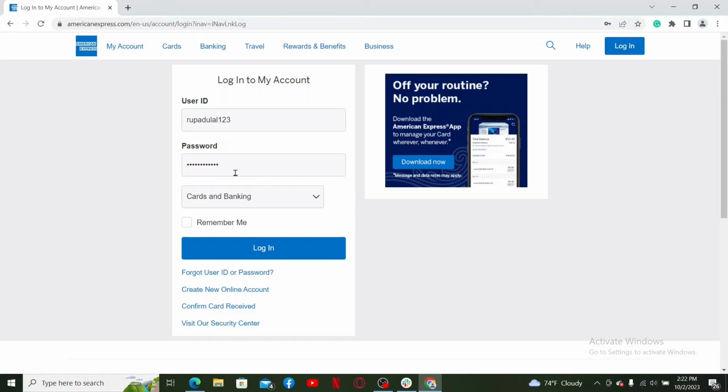And right beneath the password box, click the drop down and make sure you select the Cards and Banking option. Once you are done, if you'd like the system to remember you, check this Remember Me box. Leave it unchecked if you're using a public or a shared device, and finally click the login button and you'll be logged into your American Express online banking account.